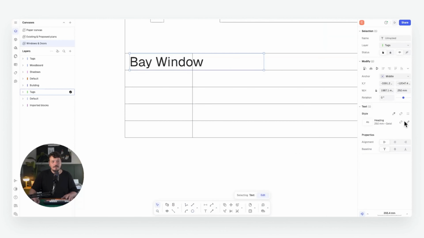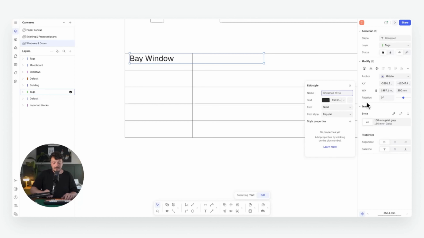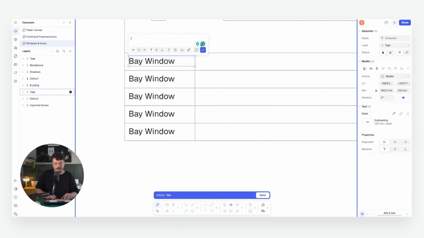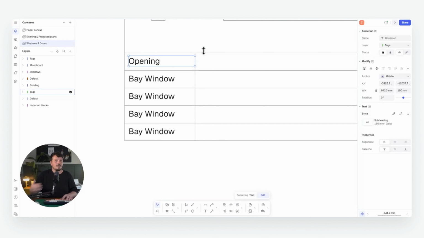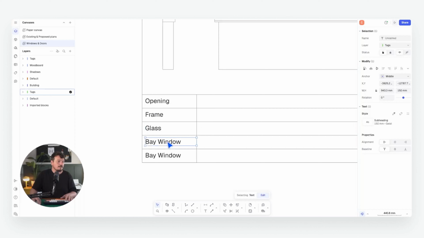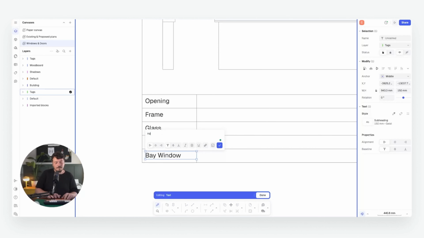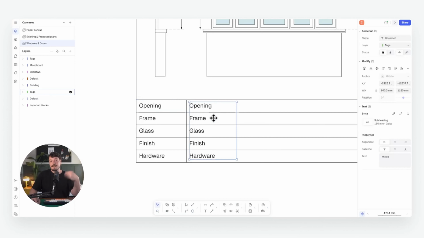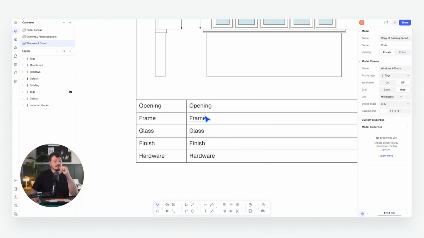So again, I'll change the style, maybe make that smaller again, create a subheading style, copy those down, and we'll have something like opening. So that describes how the thing opens, frame, glass. So if there isn't glass, finish. And then we'll have hardware. So hardware is the hinges or the handles. So those are our subheadings, and then whatever that is will appear in those next columns.